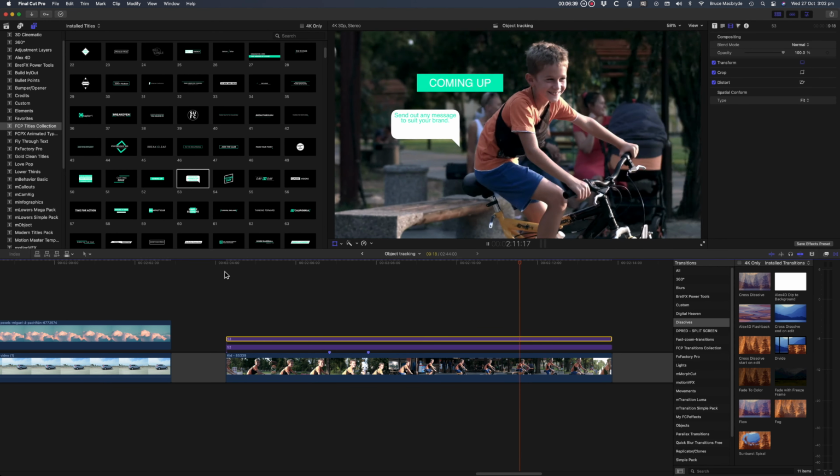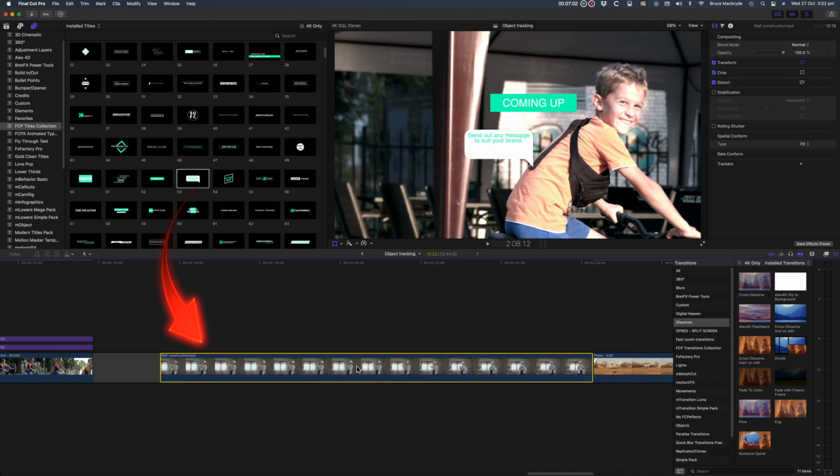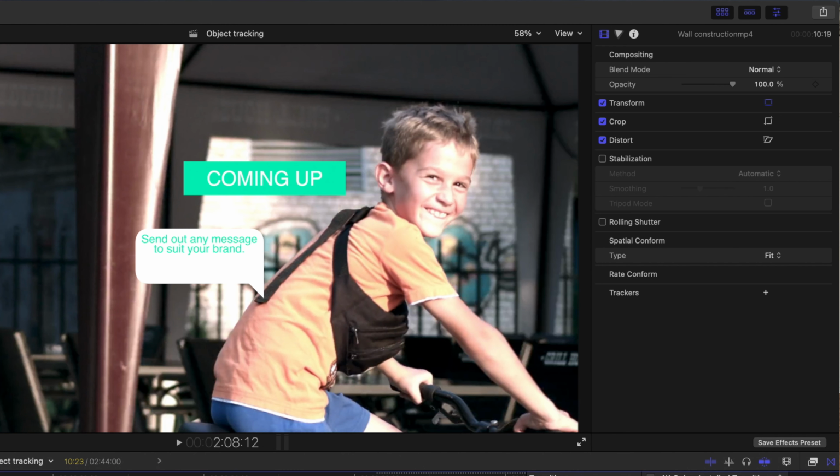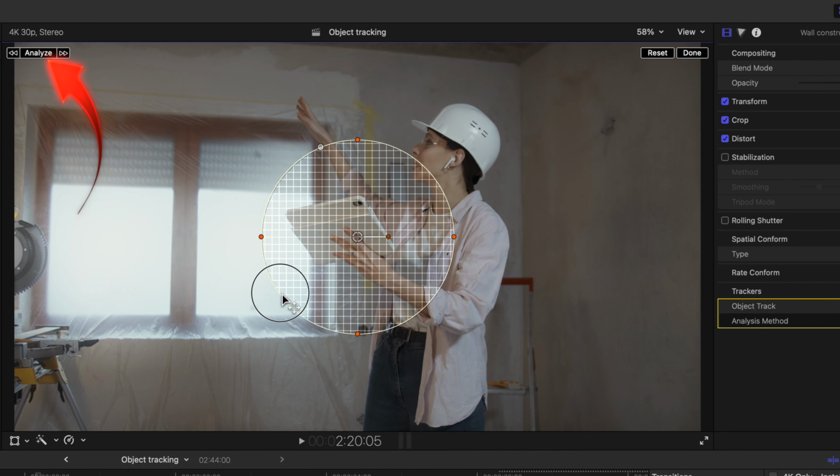And one other thing I've learned is that if you don't yet know what title or effect you want to use, then you can track the clip first and then select the effect later. Select the clip in the timeline and then in the Inspector's Film Strip tab at the bottom, click the plus sign that's to the right of the trackers. The grid appears and you can select what you want to track and then press Analyze.